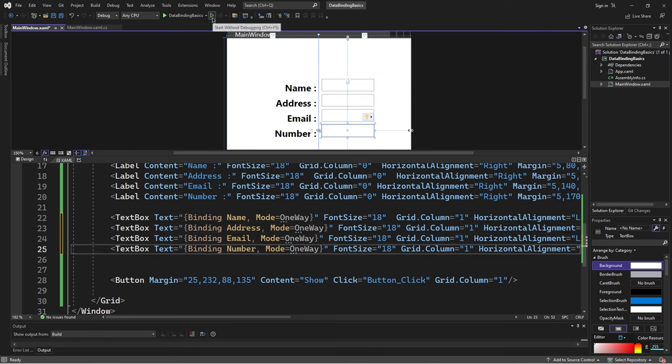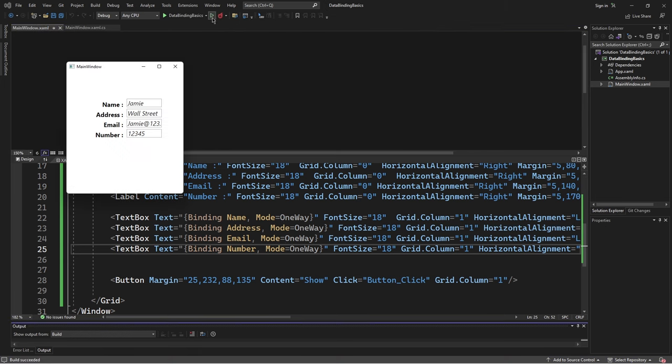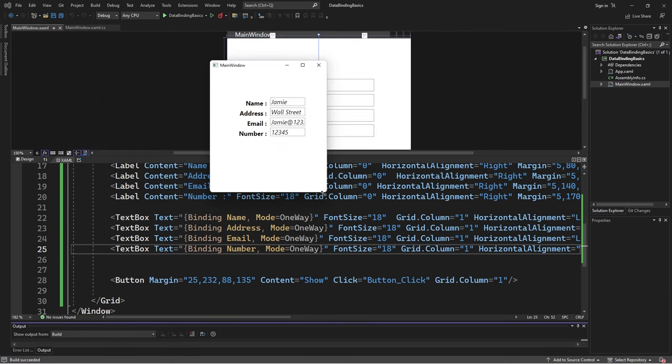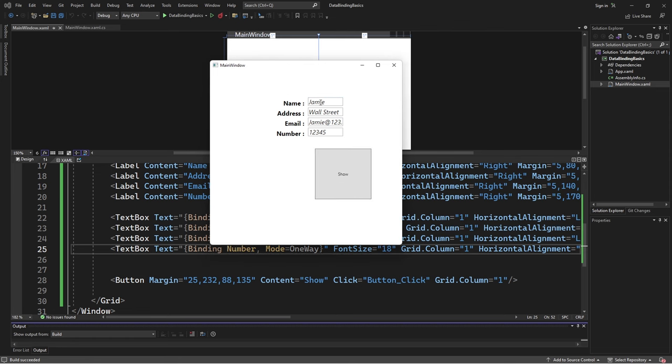All right, so I'll go ahead and run the application. And here, I'll expand this to expose the button. So if I change the name from Jamie to Mike and try to show, we see it still shows Jamie. That's because this data wasn't reflected or wasn't synchronized the other way. So that's one-way binding demonstrated.